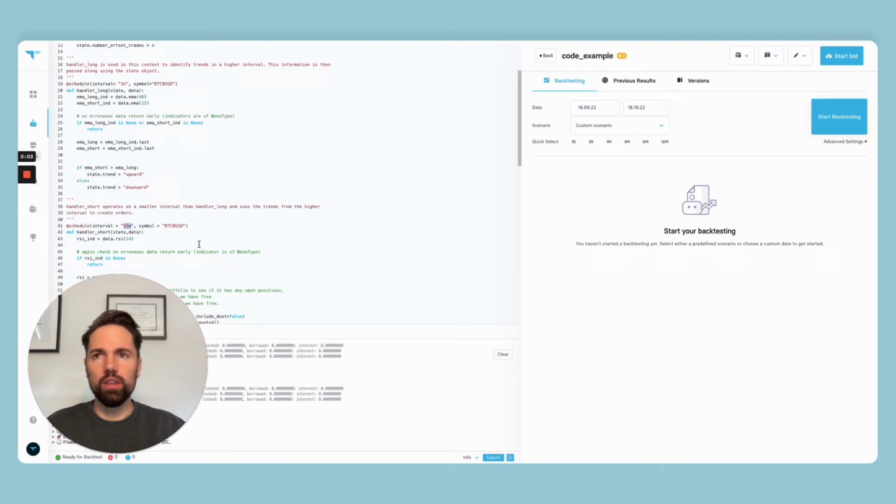All right, so in the first step of our algorithm, what we do is we're building the functionality to identify a trend. And what we do there is we're essentially using the first of our two handlers, the handler long, remember that's the one running on 1 hour intervals. And we're defining two exponential moving averages, a long one and a short one. The long one has a lookback period of 40 candles and the short one of 15 candles. And then what we're saying essentially is if the EMA short is larger than the EMA long, then we're in an uptrend, and else we're in a downtrend.